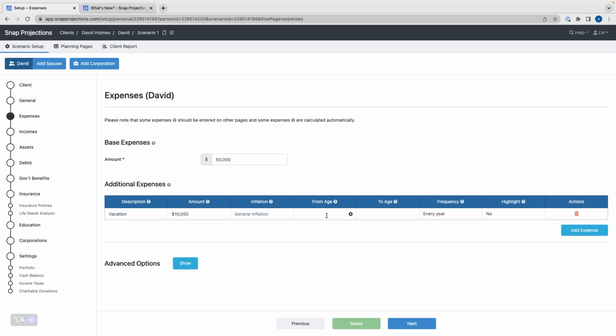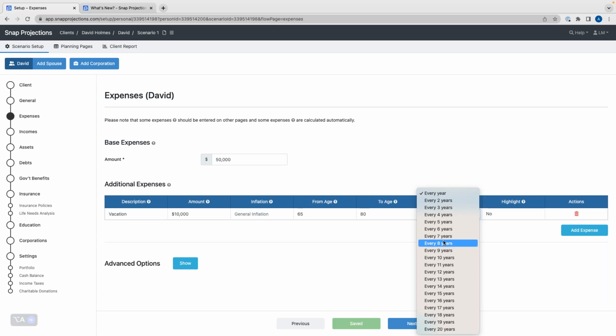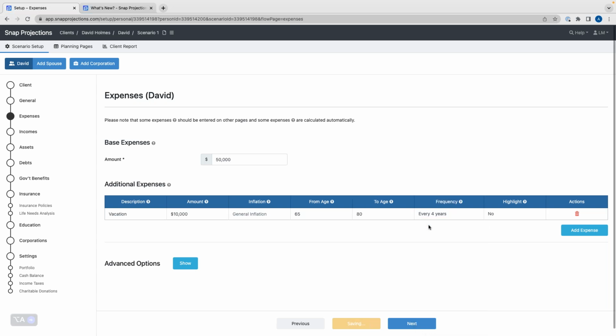For our from age to age, he mentioned he wants to start the vacation when he retires until age 80, and he wants to do this every 4 years. So under frequency, I'm going to set it for every 4 years. I do have a lot of other choices of frequency, but for this client, he's very specific that every 4 years is what he wants to travel.